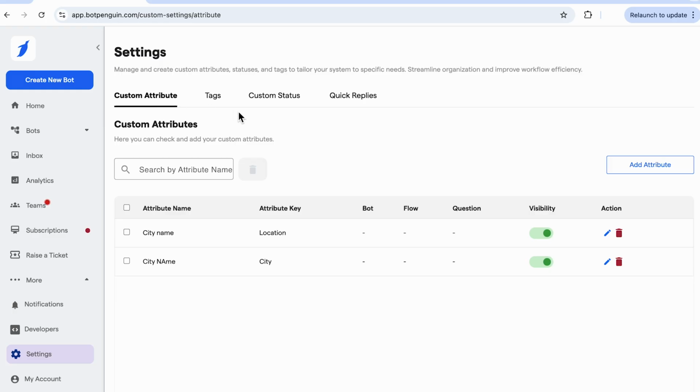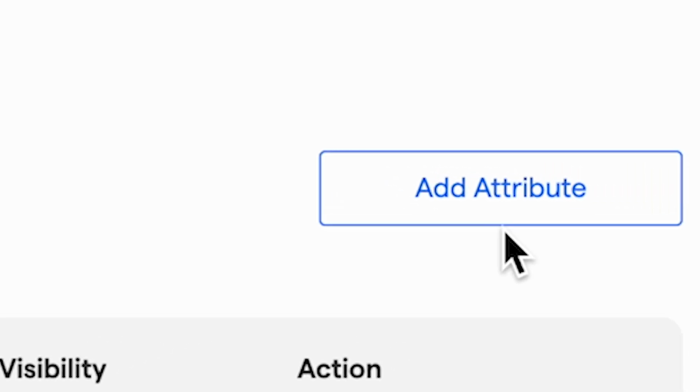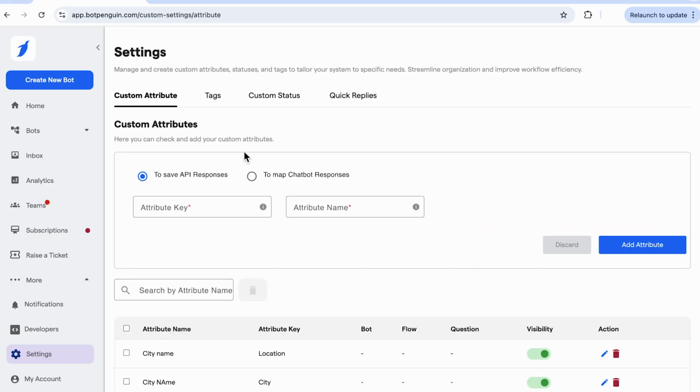And here you'll find different subsections. You can create custom attributes, tags, custom status, or quick replies. To create a custom attribute, you have to click on the Add Attribute button right here. And here you'll find two options. You can select any of these. If you want to create a custom attribute to save the API responses, you can choose this option. And if you want to create the custom attribute to map chatbot responses, you can simply choose this option.